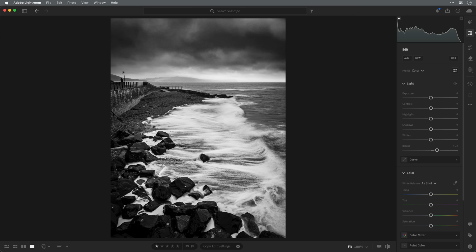So in this video, I thought I'd go through a quick edit of this image to show the workflow between Lightroom and Photoshop entirely on the iPad, and then finish off with a print.